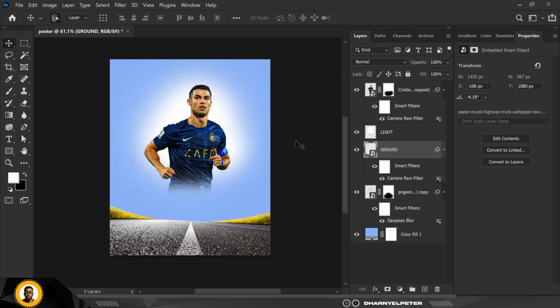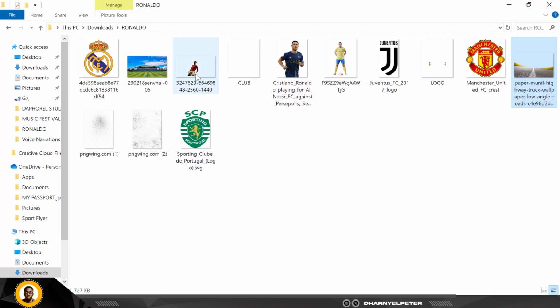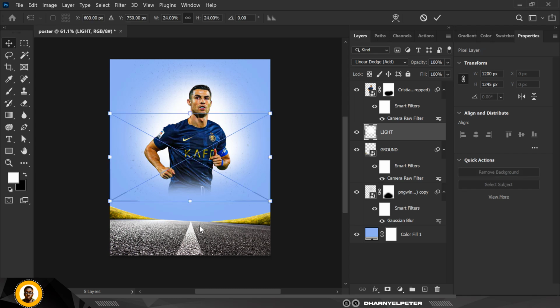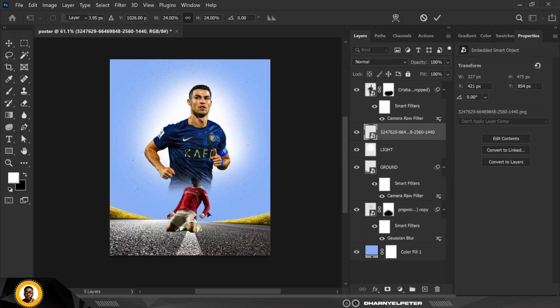Right, great. Okay, so we have light and ground. So directly on top of the light, just stay on the light layer, go to your resource file. I'm just going to bring this next image here. So drag and drop like this, and press enter. This should be on top, so drag it to the top here like this.